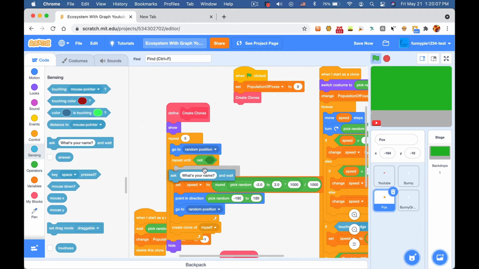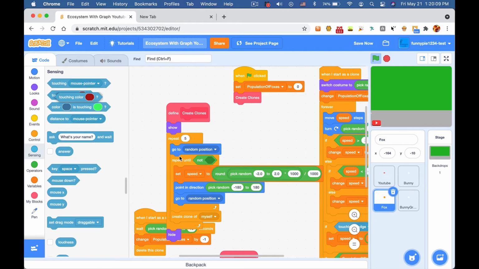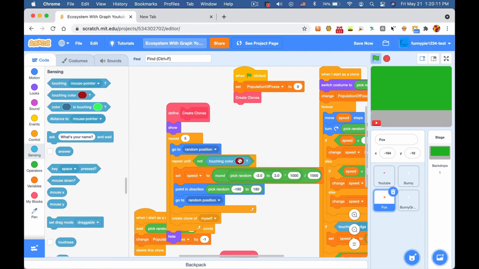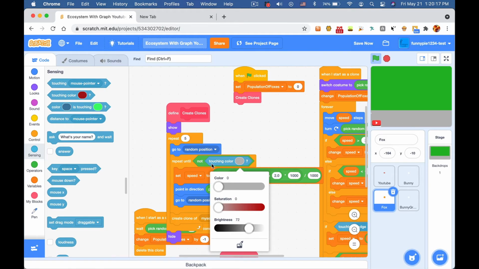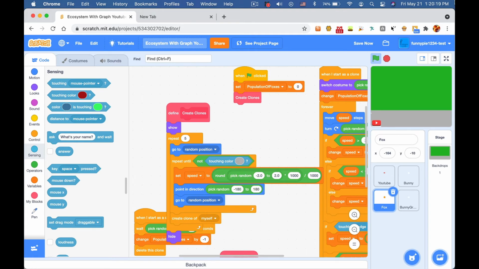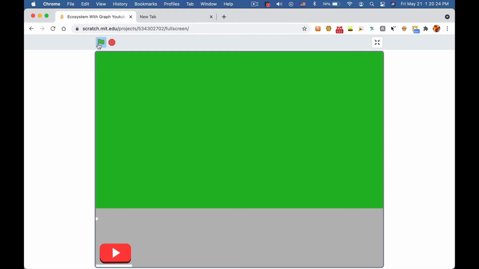whoops, no, what is wrong with my computer today? It's always like this whenever I record a video. Not touching color, and then I'm just going to go ahead and select that color, repeat until not touching color, and that should probably fix the fox problem, because the foxes are not spawning in this area at all. But one problem is they can still move into that area.